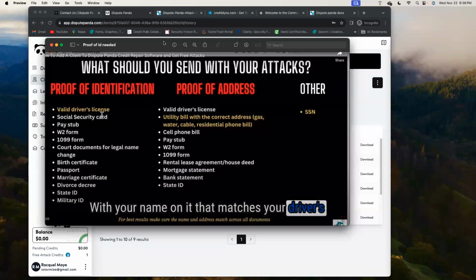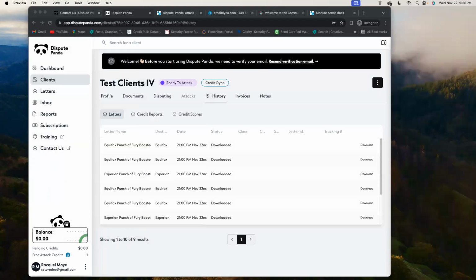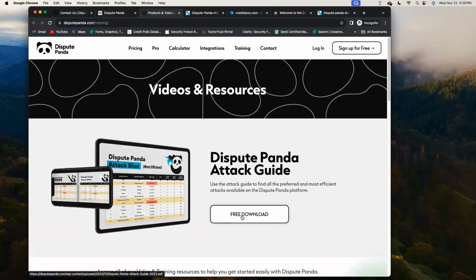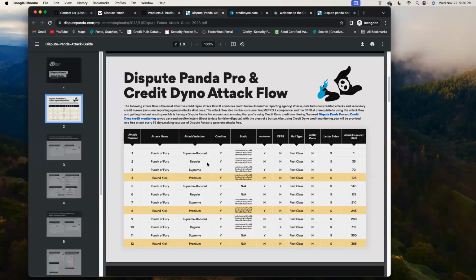All right, I got another one for you. I might have an answer. Is there a particular order that we should go in as far as the dispute? So we have a flow. When you go to the training tab and click on training, you can actually download the flow, and it looks like this. It tells you exactly how to send out, what letters you're picking, and what day you're sending the letters out. Okay, gotcha.